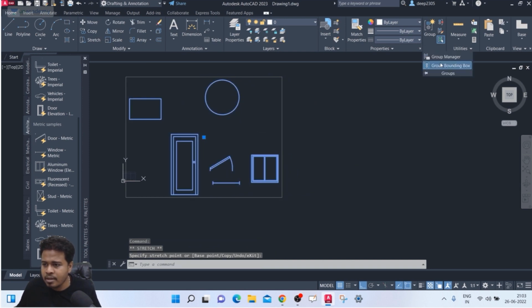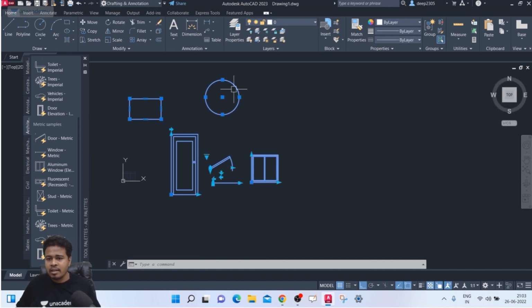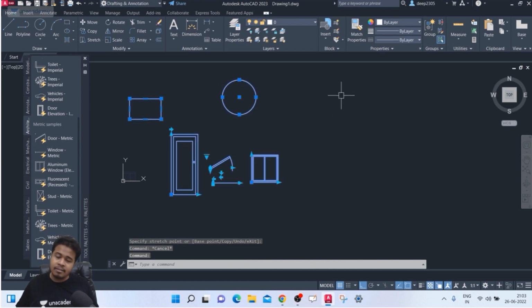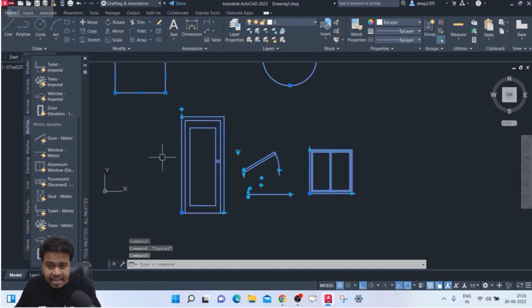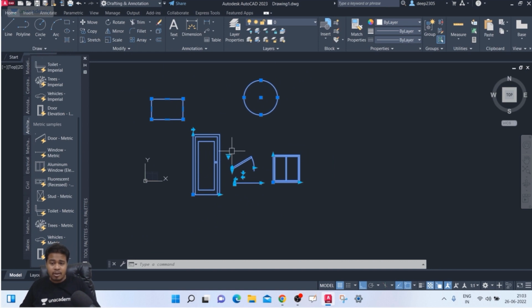Suppose I turn off group bounding box, then you will see the drag handles will be there. See, it will be selecting it. We can select all at once. Suppose I select this particular thing, everything will get selected, and all the drag handles and dynamic blocks, arrows will also be there, and drop down menus, everything will be there.